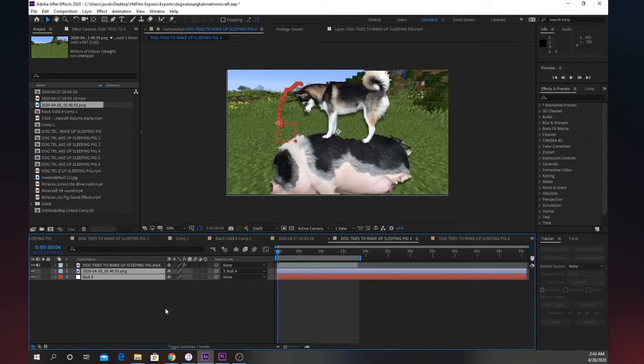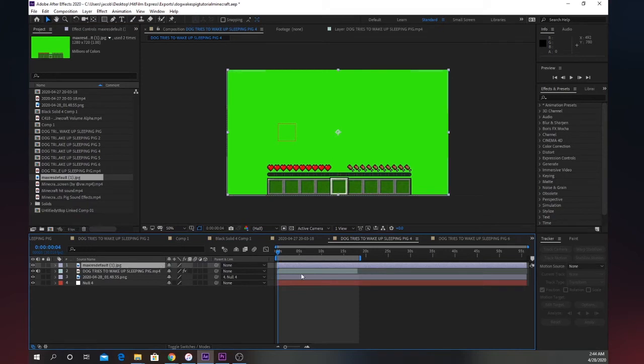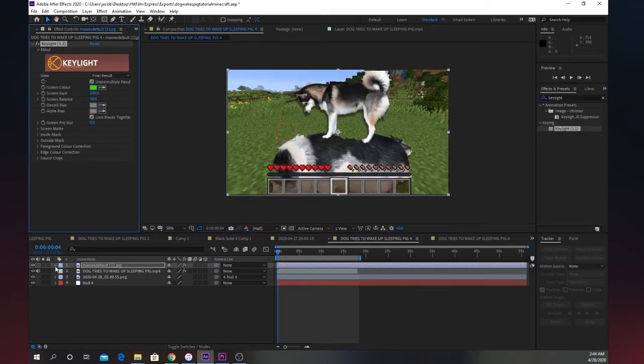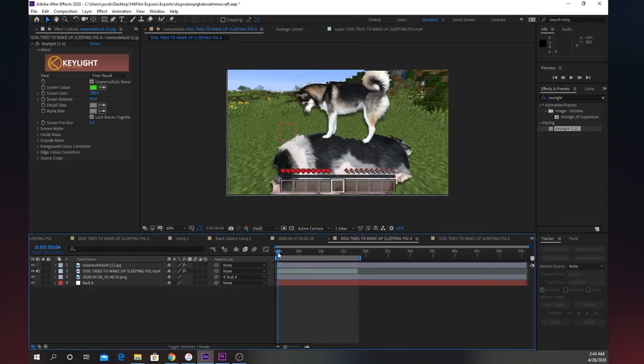Now we're done with almost everything, we just have to add in the little details to make it look better. First add in the item bar, and then key it with Keylight. Scale it to your liking. Add some sound effects and the stuff from the pack, and bada bing bada boom, you're done.